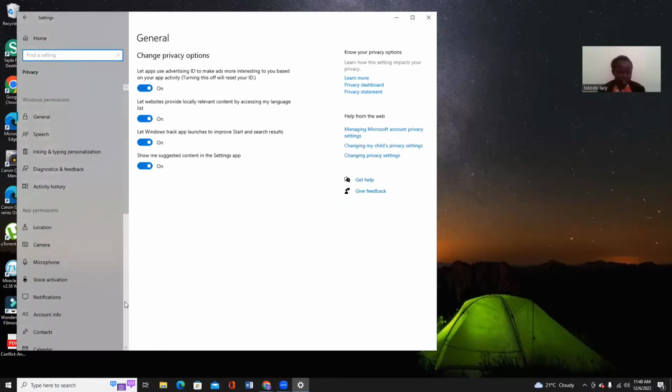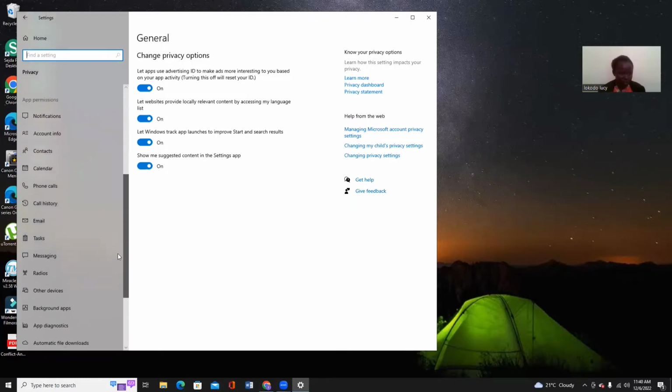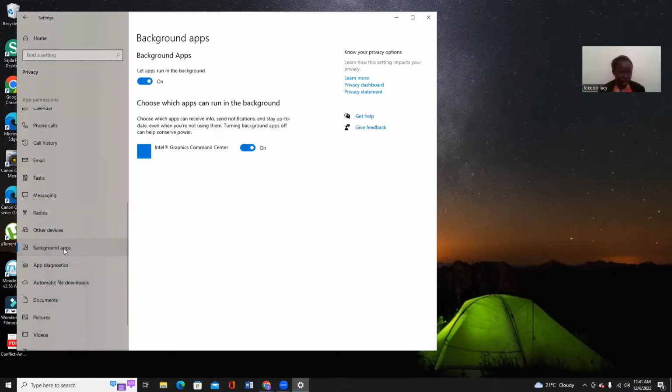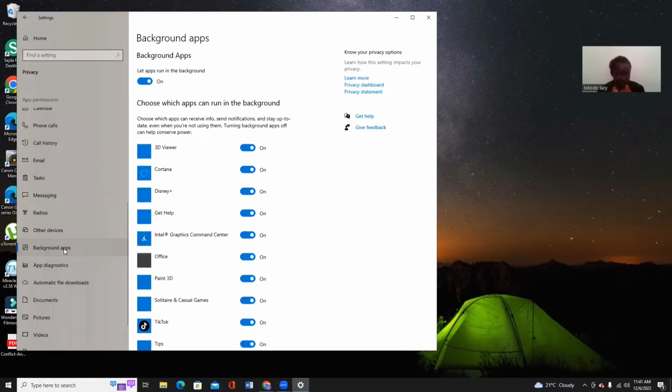On privacy, search for background apps. Scroll down until you see background apps. Then that is it. Click on background apps. On background apps, you will see all the apps that are running in your background, all of them.